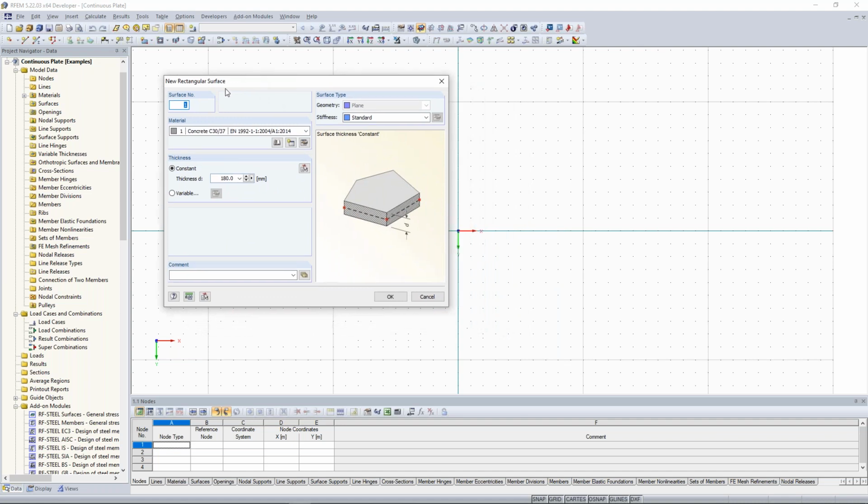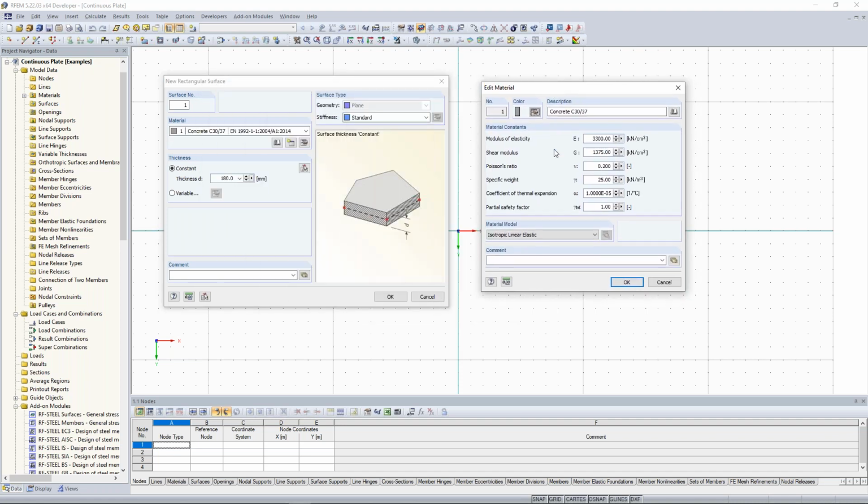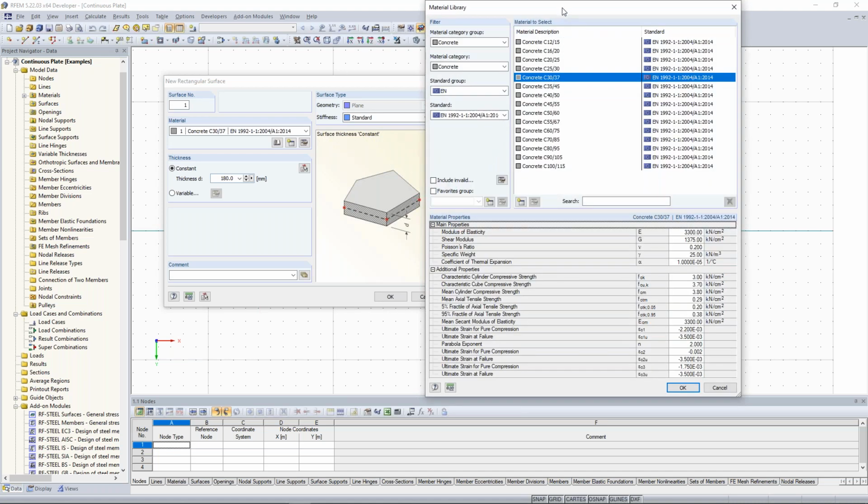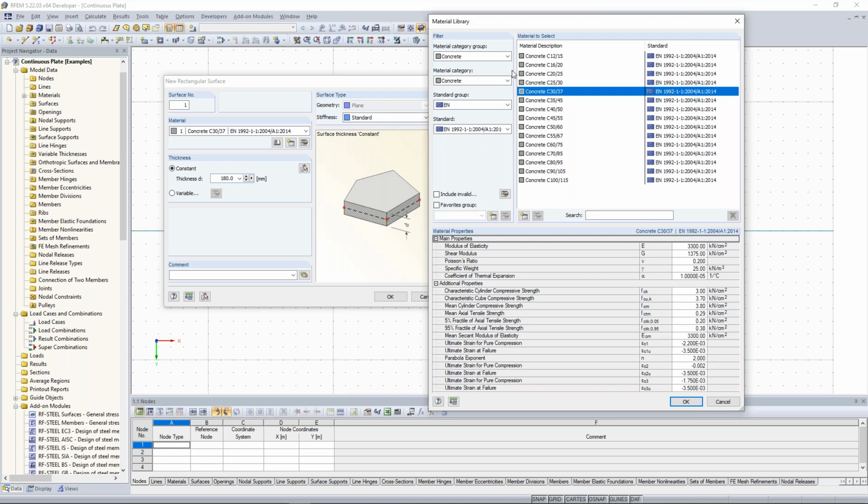and now I choose here the material concrete C30/37. For those where this concrete is not activated, you can edit the material here just by clicking on this icon here. You can put in your material constants, your material properties by yourself, or you can open the material library and choose one of these materials from the library. So in this case, I have this concrete material.